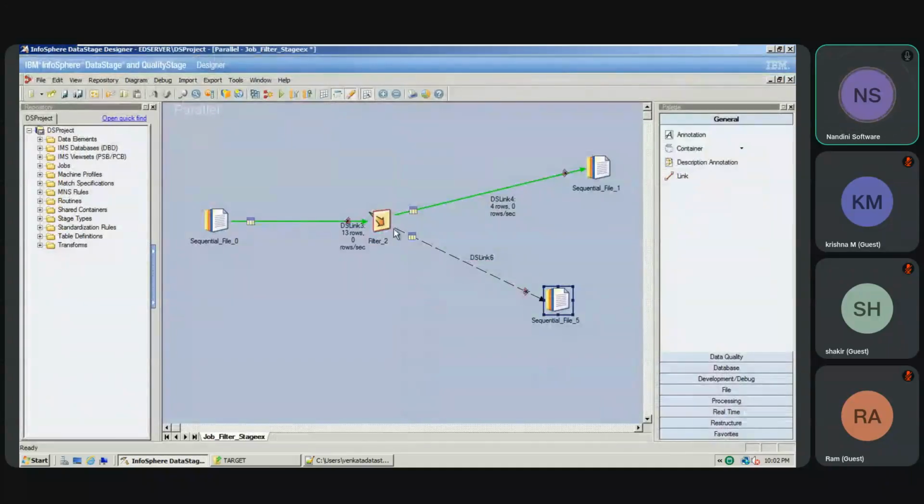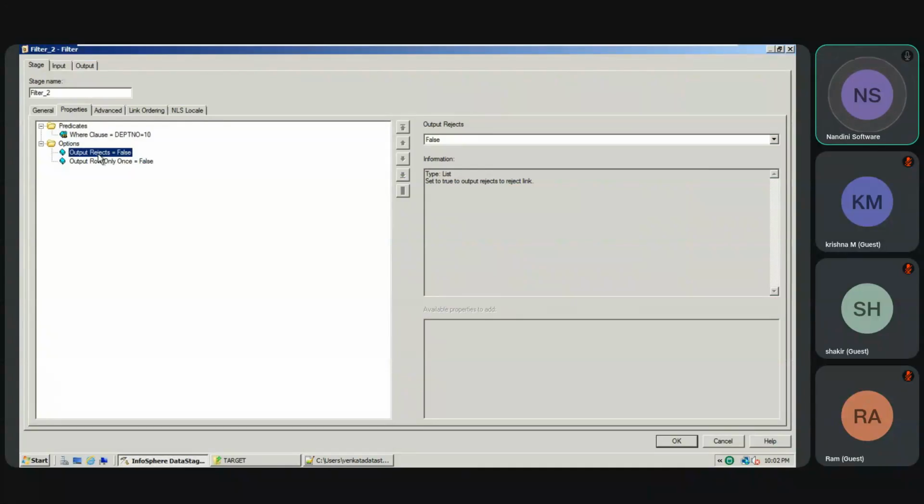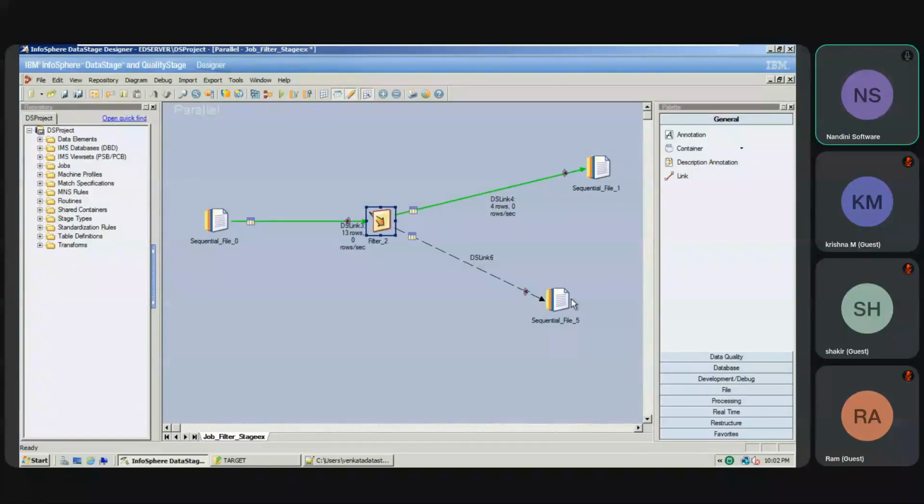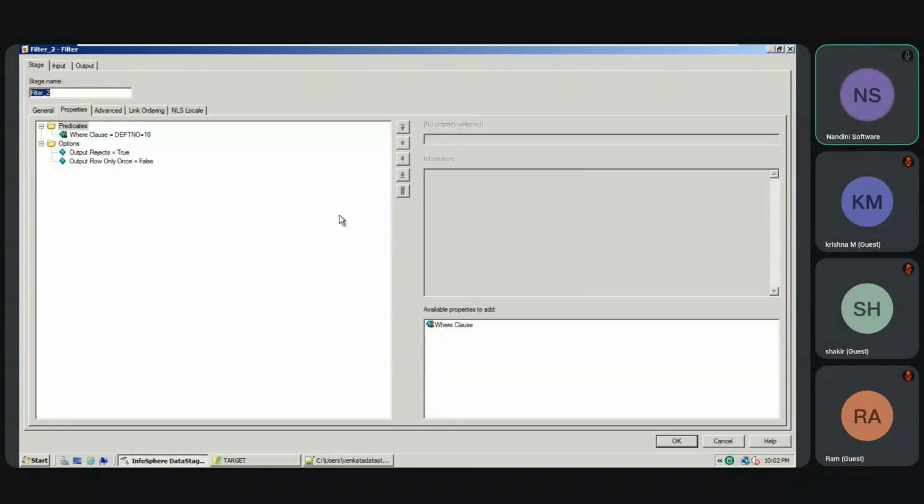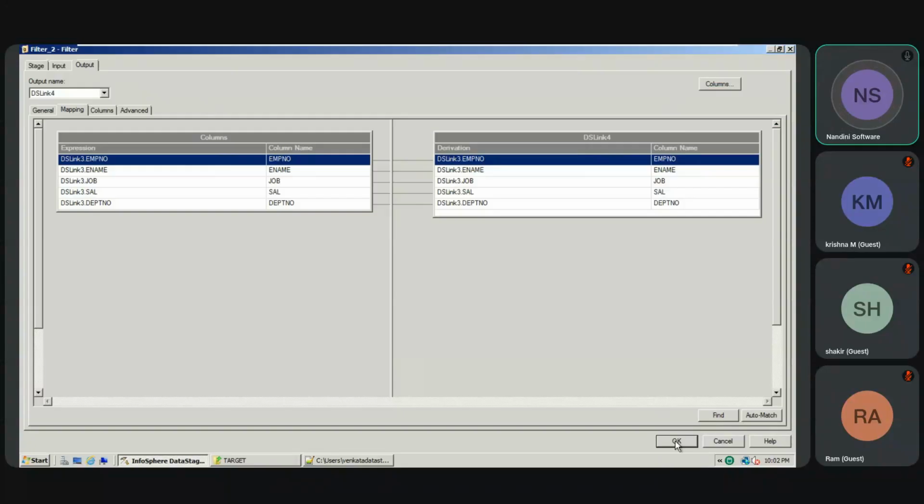Now let me go to the filter stage again. There is the output reject option, by default it is false. If you are taking the rejected output, you have to select true here. Why am I selecting true, team? Because I'm selecting the rejected output. If you're not taking the rejected output, you can keep false. Okay, so let me go to the format output section.